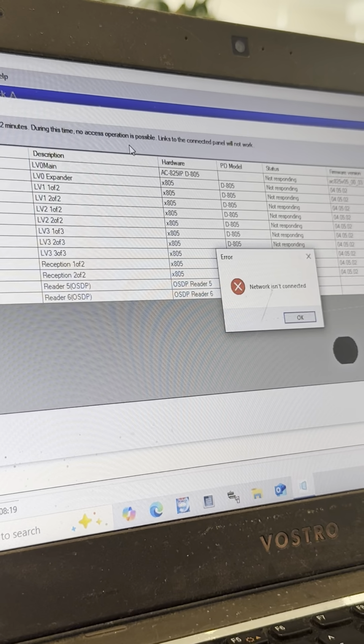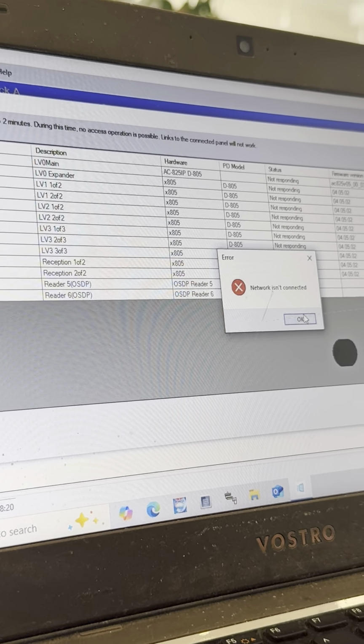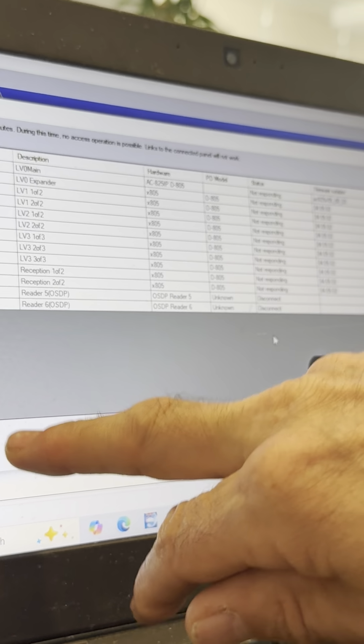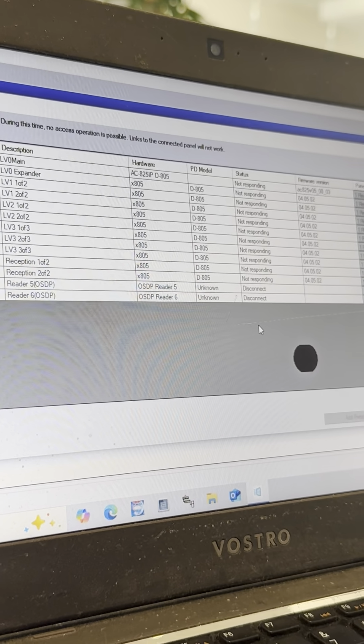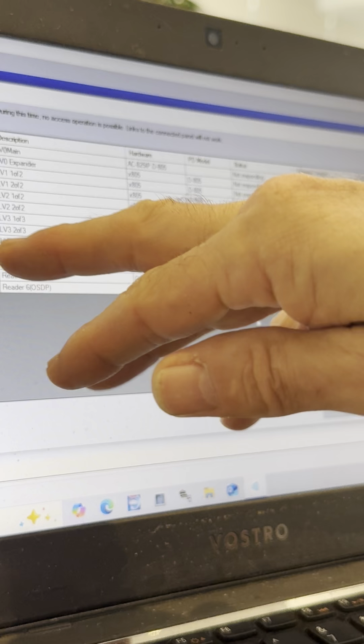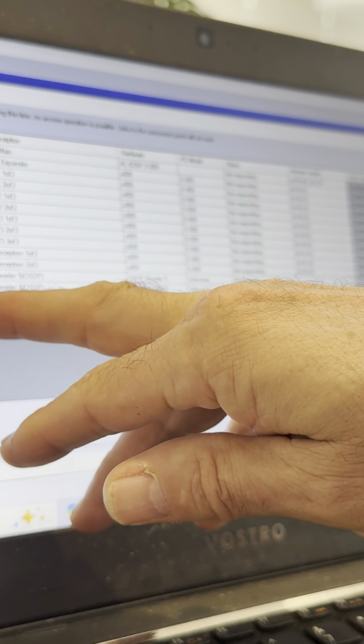Obviously, network. What it will do is there'll be an option here called scan. You press it, and it will keep looking and looking and looking. Eventually, you should see something that comes up black.